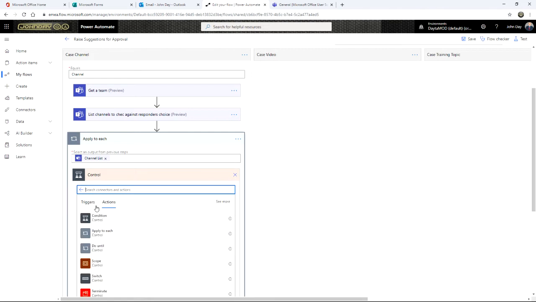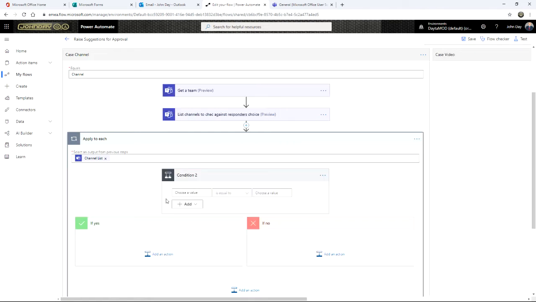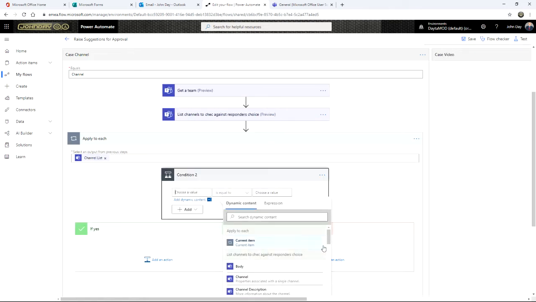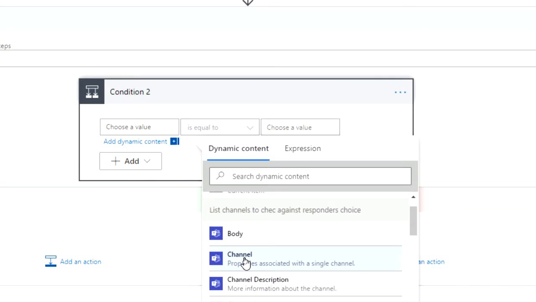So another control, another condition, and I'm comparing the channel name. But what I want to do is sort of match. I don't want to be forced against case sensitivity if the user doesn't type it in the right casing. So I'm going to force both of them to lowercase and compare them. That way I'm just checking against the spelling. That's the only thing I'm fighting against then.